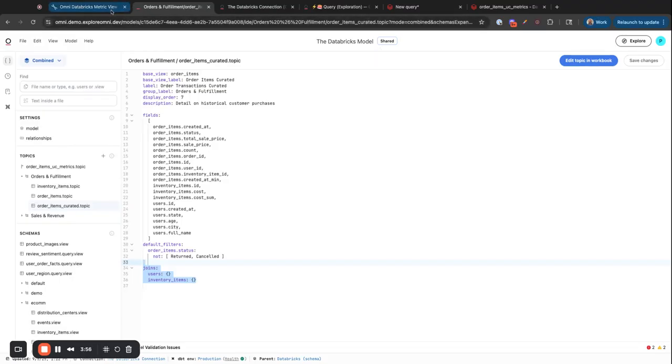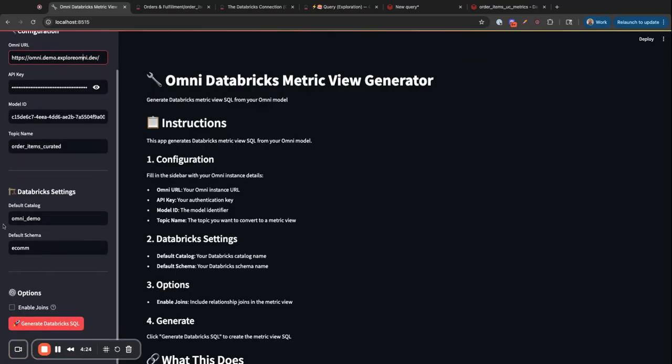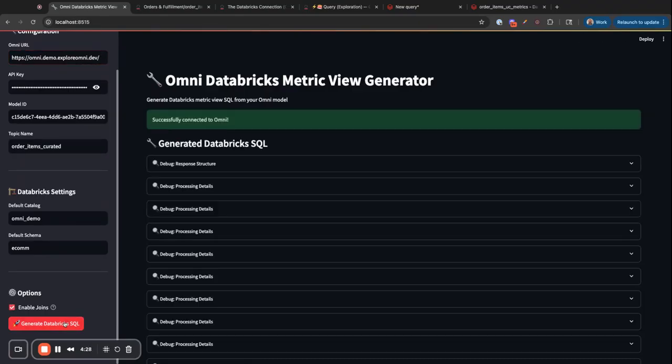So I've created a simple app. This is just integrating with our API, which is how we have that endpoint to create this metric view. All I need to do is add a few things: an Omni URL, an API key, our model ID directly tied to our Omni semantic layer, and then our topic that we are going to generate as a metric view. Then I'm going to give it parameters like the catalog and schema, so it knows where to create that DDL function. I'm going to enable joins, and then I'm just going to generate Databricks SQL.